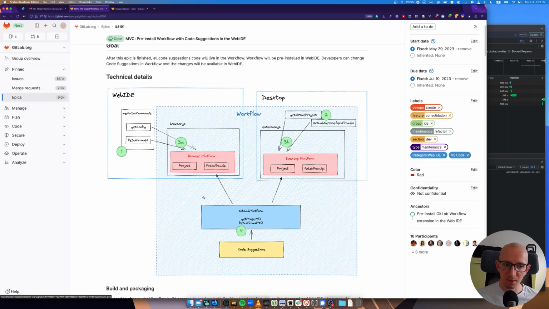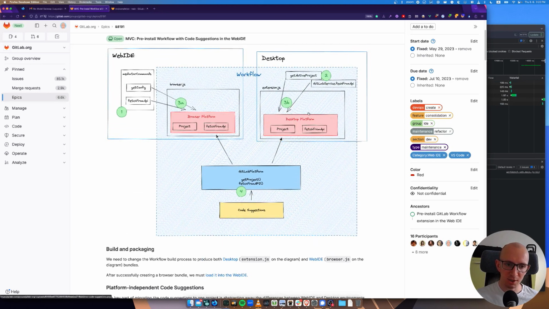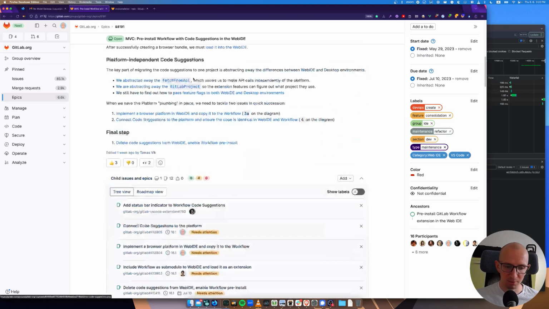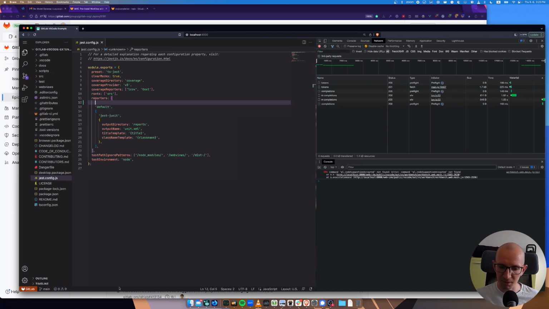We already have the platform implemented for desktop thanks to Shekar, and I have now implemented the platform for browser. So these two issues are implementing the platform for browser and connecting code suggestions to it. Then we need to plug the desktop workflow into WebIDE, and we have one outstanding issue that Ilya is working on: creating a status bar. You would see now there is no status bar icon, but in the WebIDE code suggestions at the moment, there is a little tanuki with a star that indicates whether code suggestions are enabled or not.